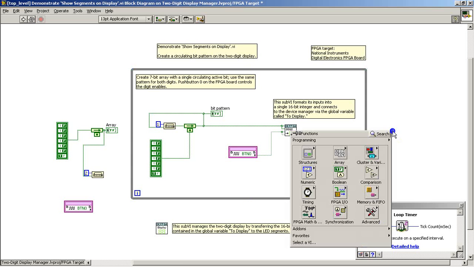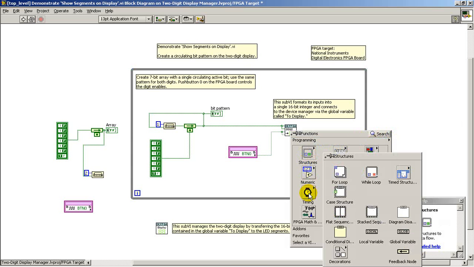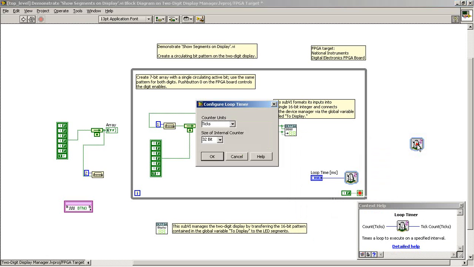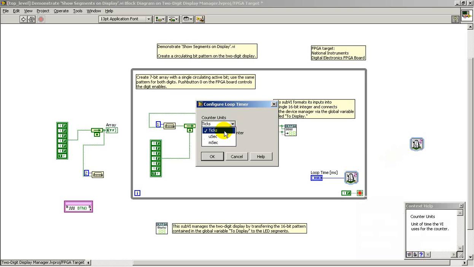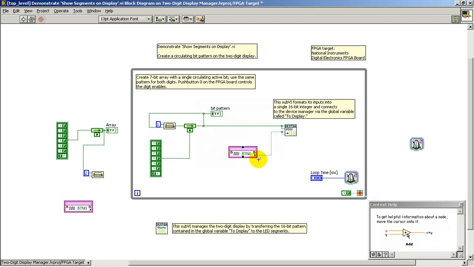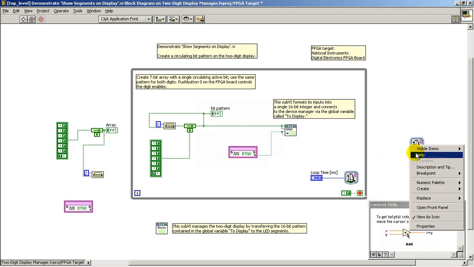Now the loop pacing is established by the loop timer. That shows up right here. Now when you place this, you will see the pop-up window that prompts you to choose whether or not you want ticks, microseconds, or milliseconds. The size of the counter then is the number of those units that you actually need to count. 32 bits, of course, gives you millions of counts possible.